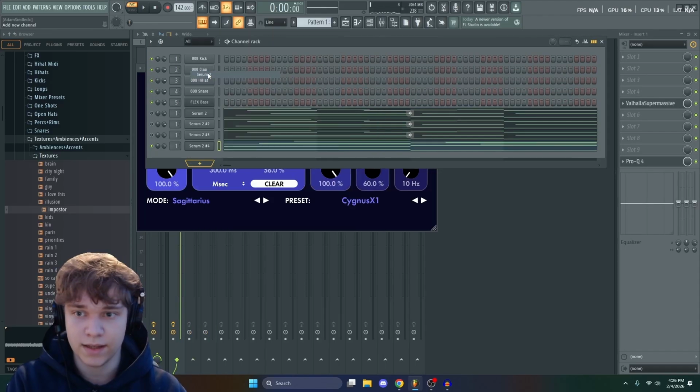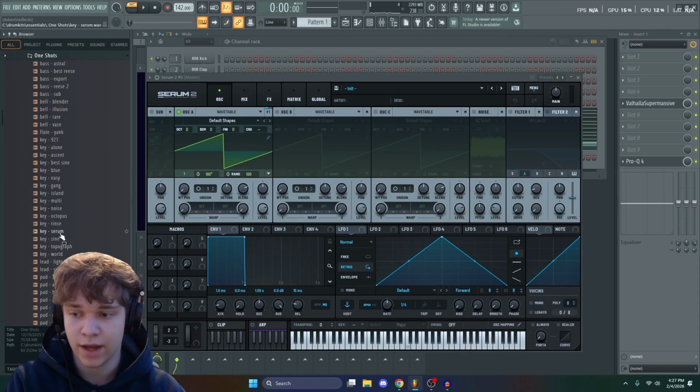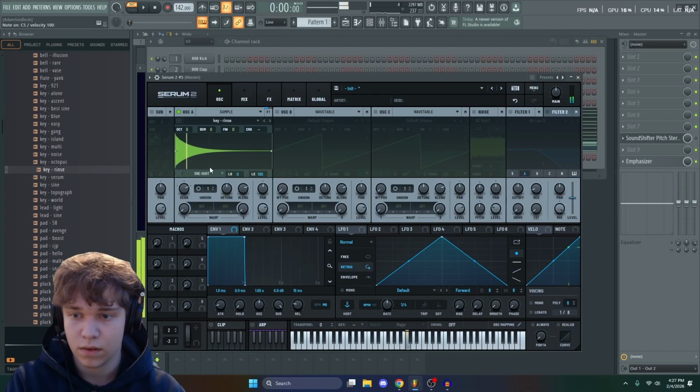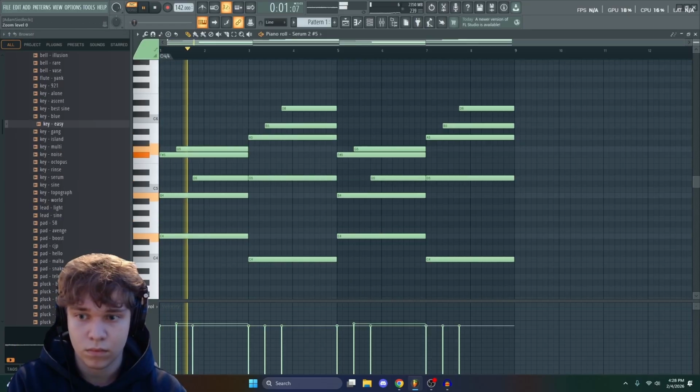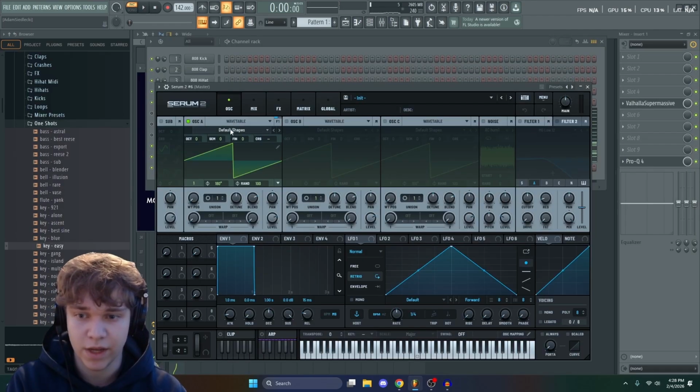Then I'm going to add a second sound and just basically do the same thing and maybe add a second melody. That sounds nice. Probably going to go for a key here. Now I'm just going to make a bass in Serum.